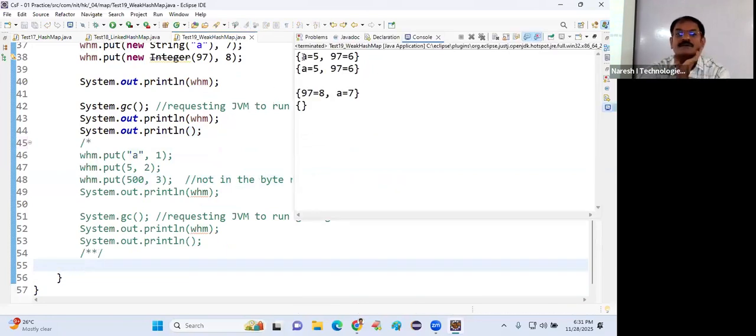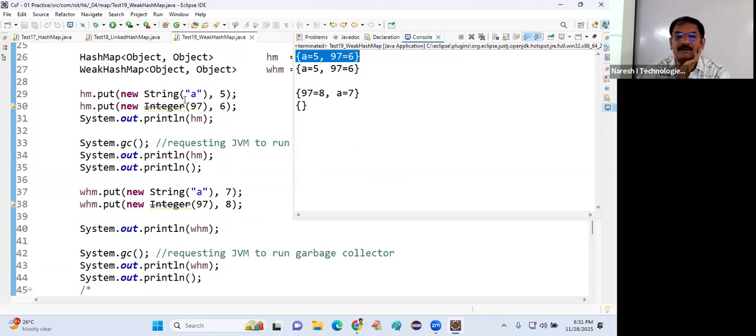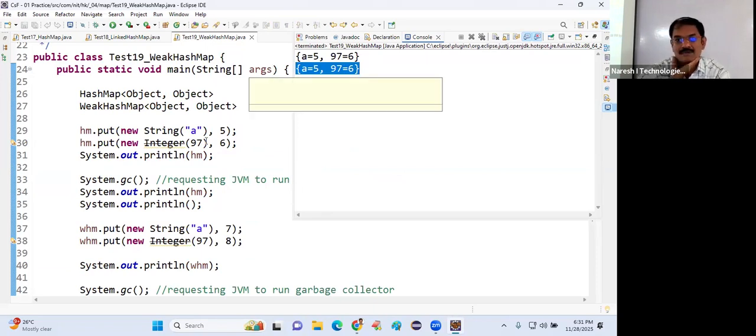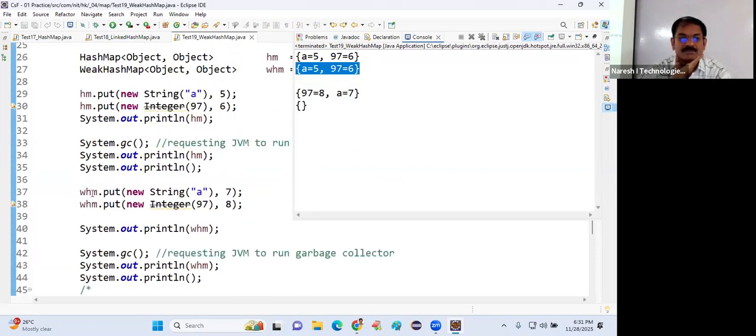Now look here. This is the first map, HashMap. After garbage collector execution completed, still I have two entries. Next, this is the WeakHashMap. Now it is maintaining reverse insertion order, doesn't matter. First, these are the entries. After the garbage collector is executed, are the objects available in the WeakHashMap?